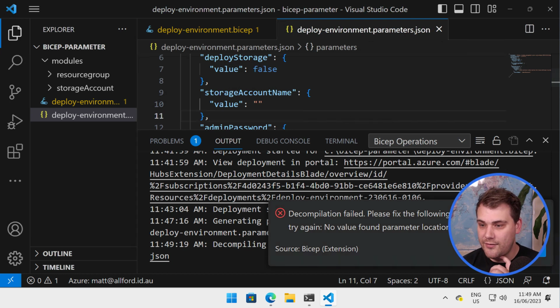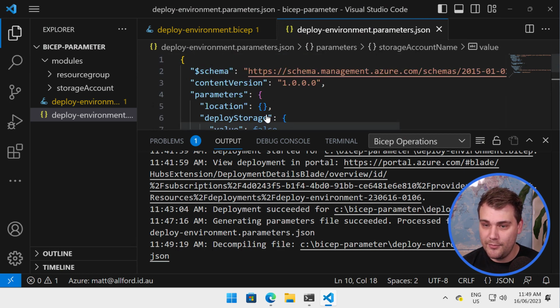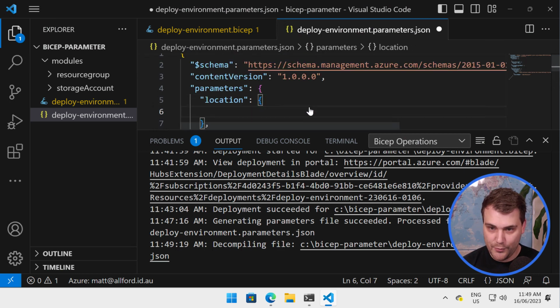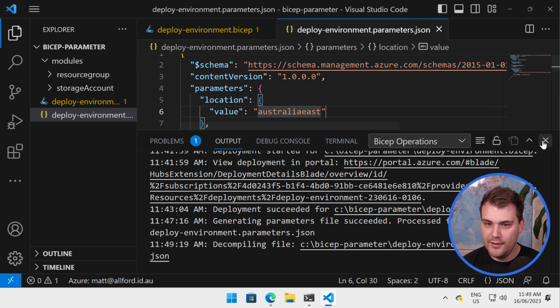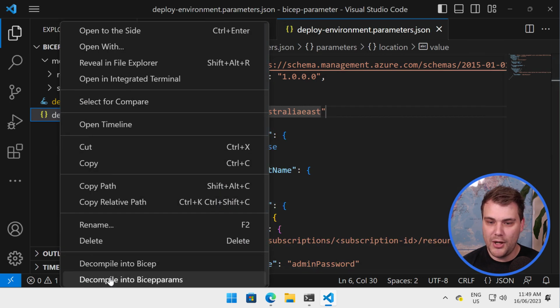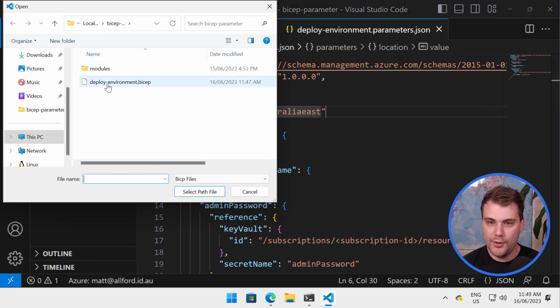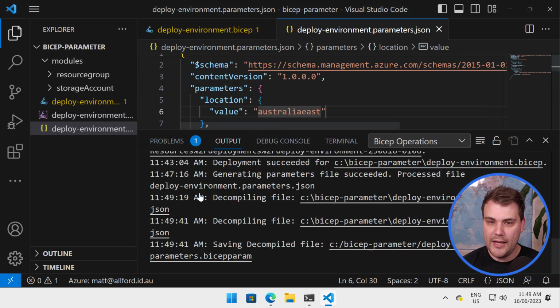Oh, there's no value there for location. Sorry, let me just fix that up. So in location, we need to put value, and I'll put that as Australia East. So let's save that. And we'll do that again. Right click, decompile into Bicep params, point it towards my Bicep file, and there we go.